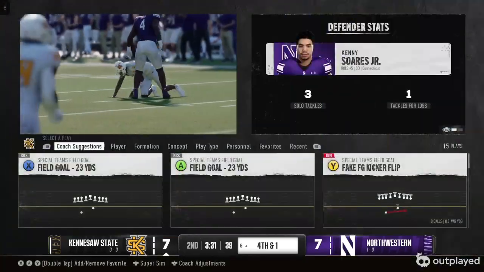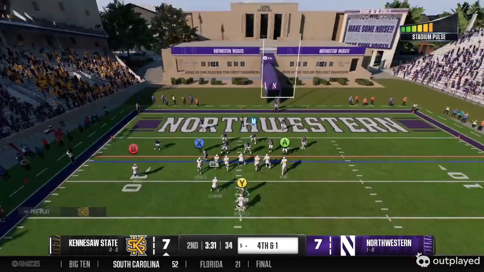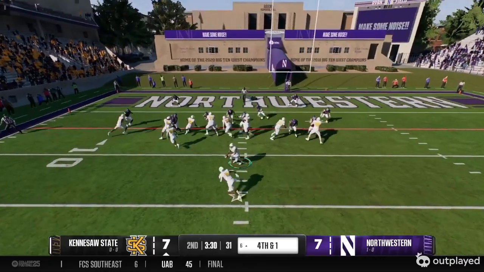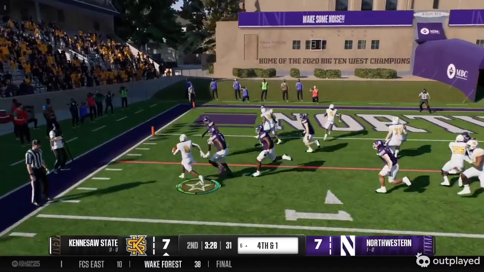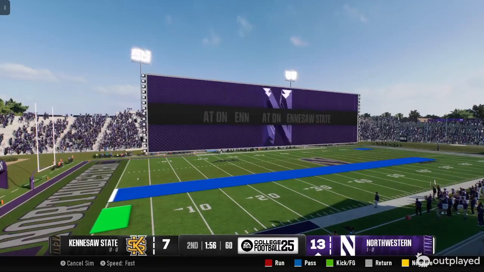4th and 1, do we take the points? I don't think we do on the road. I think we gotta go for this. Send the message to the team that we're not here to bow down to a bigger school, but we cannot get there if we turn it over on downs.